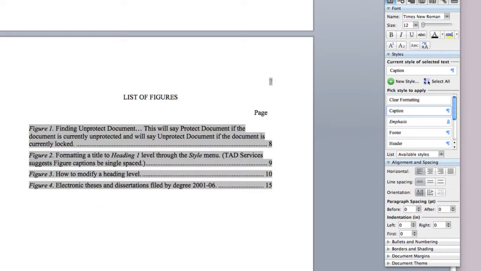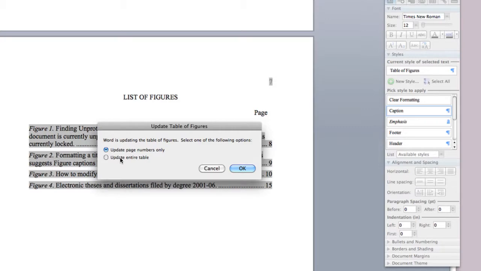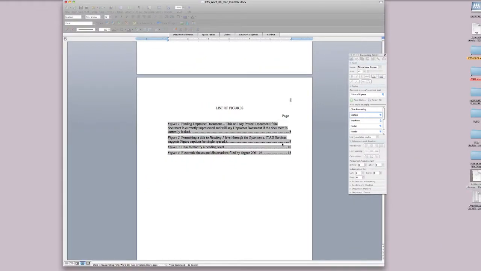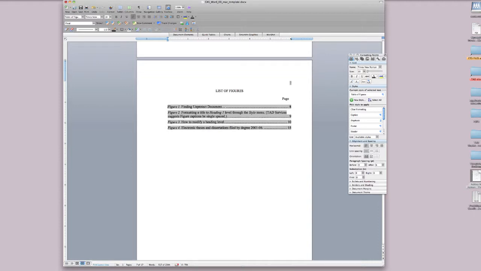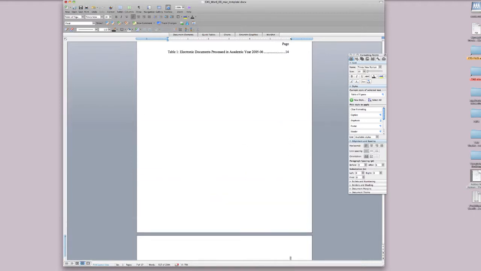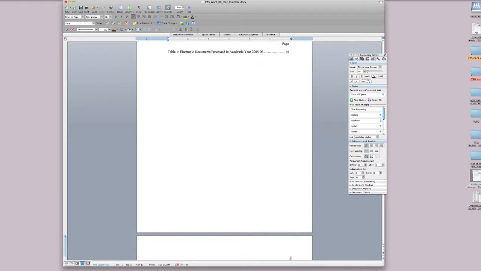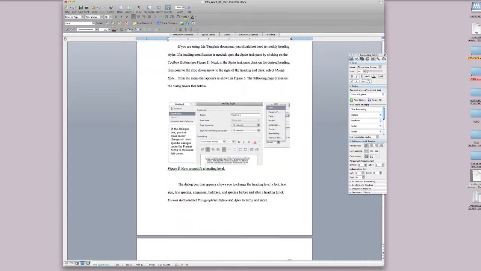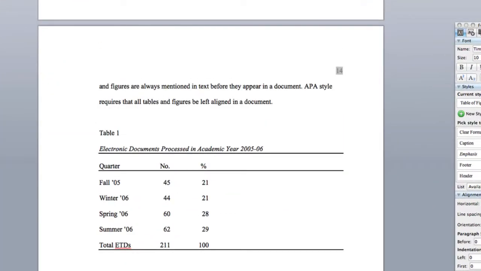So if I come up to the list of figures, I right click and choose update field, update the entire table. It's shortened that right up. Alright, so we've done the figures and I've got one table in this document. We could leave it like this, but for the sake of argument, I'll go ahead and show how to switch up the labels. Just went right past it.